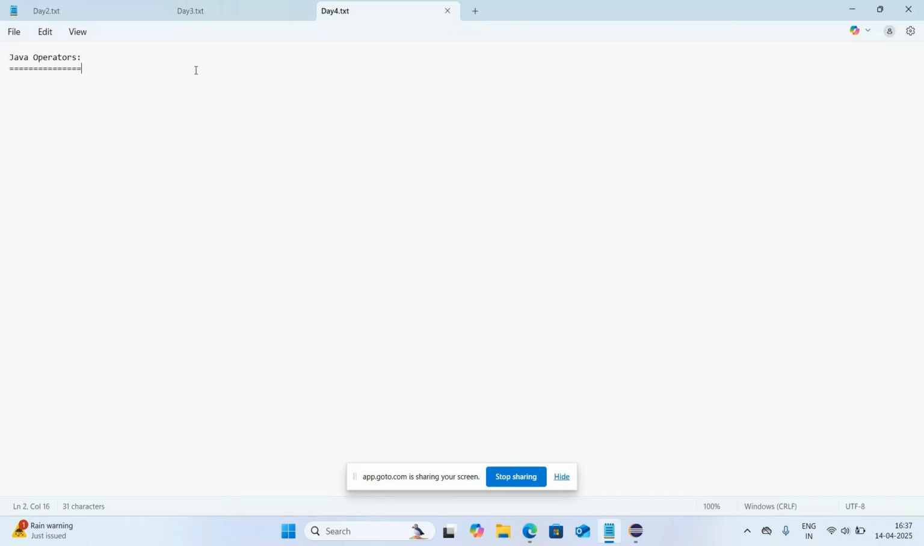Let me increase the font size. So we discussed arithmetic operators. There are a few operators already available in Java. Java knows about those things. So we are here to understand what those operators are and how they work, like plus for addition, subtraction, multiplication, division, percentage for remainder and all.